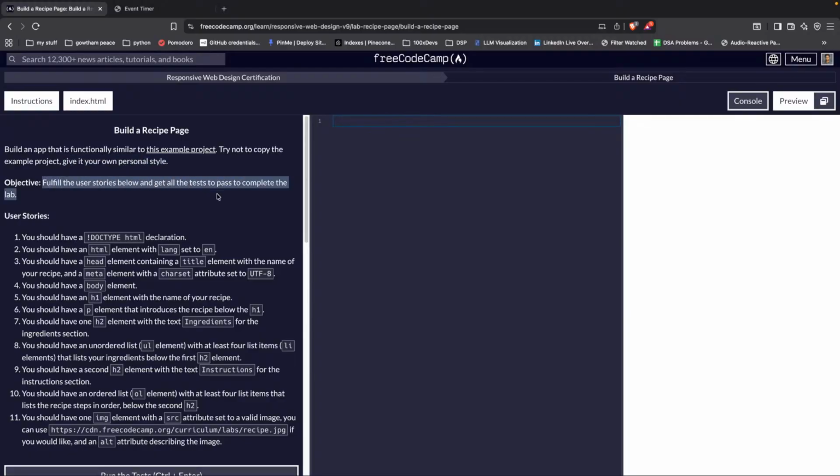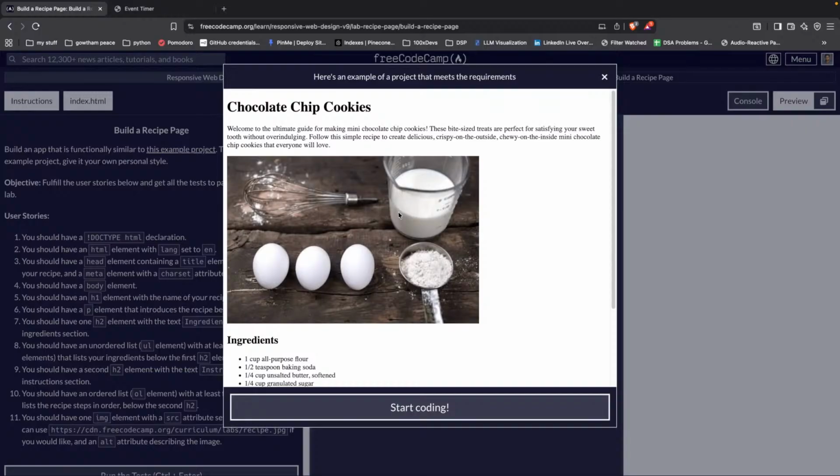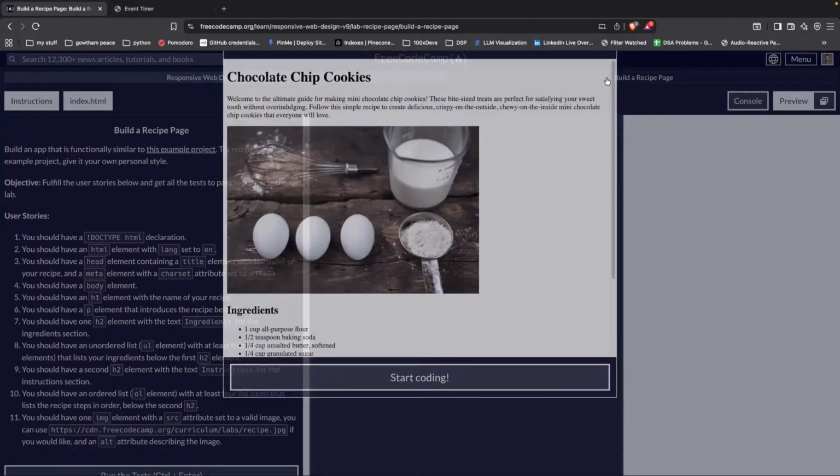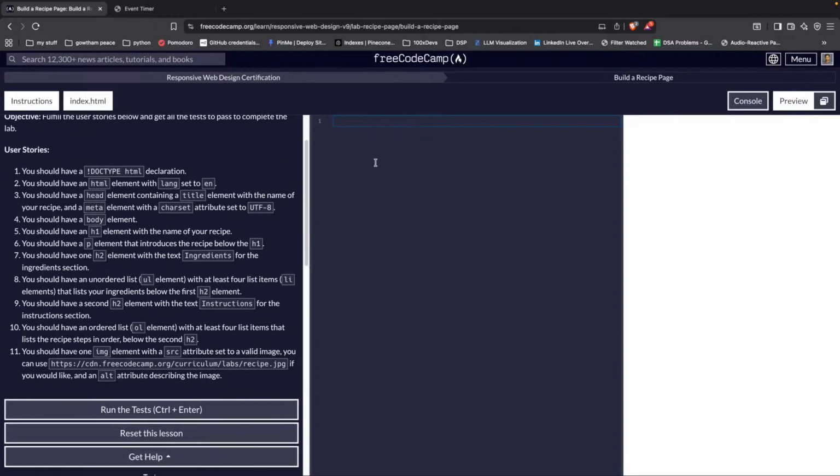Objective: fulfill the user stories below and get all the tests to pass to complete the lab. Give it your own personal style. What's there here to give the personal style? Let's first see these user stories. We need to have a doctype declaration. We need to have the HTML language set to English. And let's create the closing HTML also here.